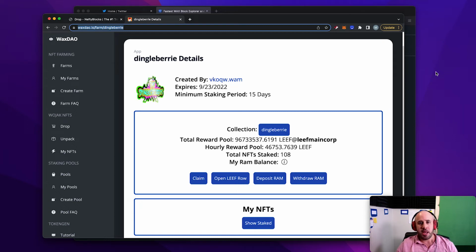Hello everyone. I just recently made a big update to the way that RAM works on WaxDAO, so I figured I'd make this video and explain to you guys how this all works, and also cover some common misconceptions about how tokens work on Wax in general, and explain the reasons behind why I did this. So right off the bat, let's get into it here.